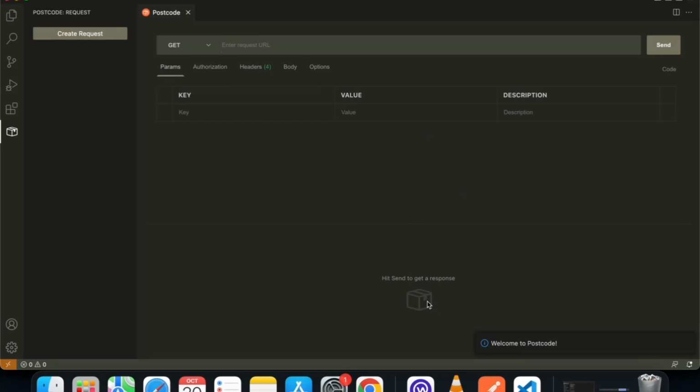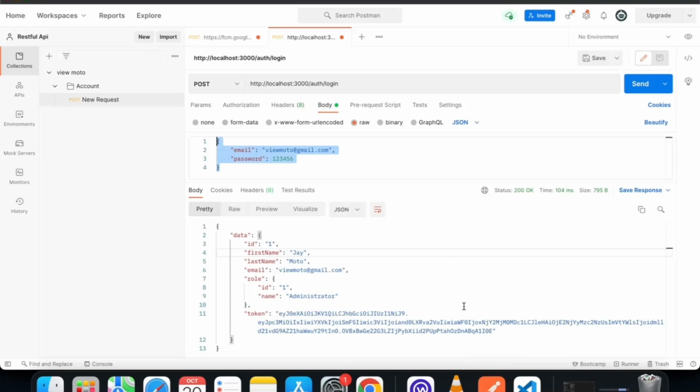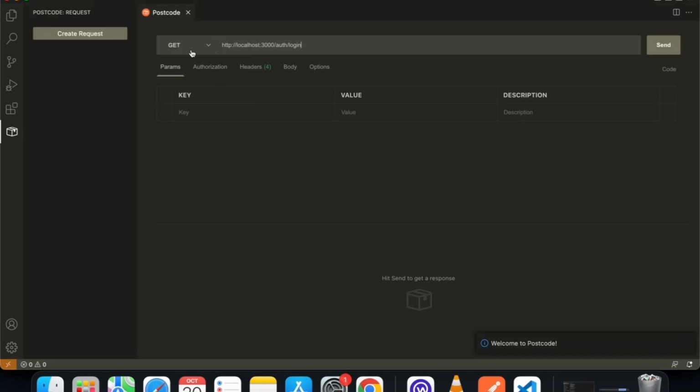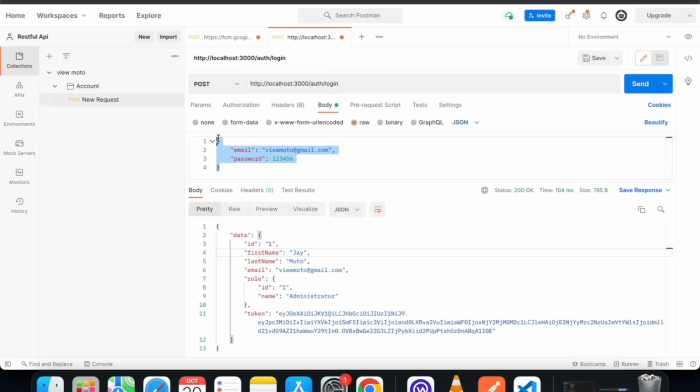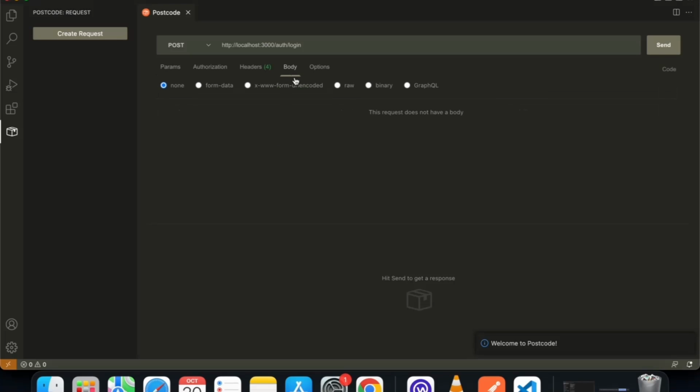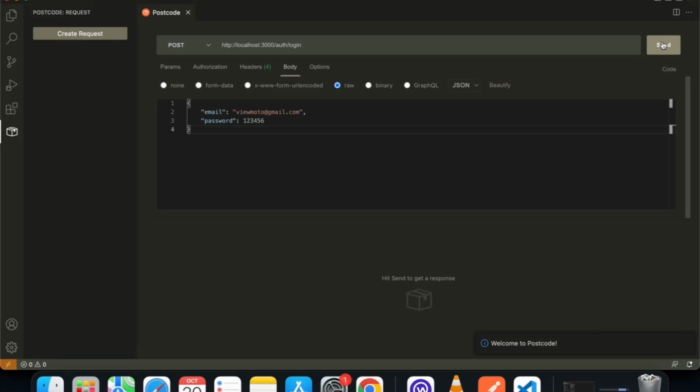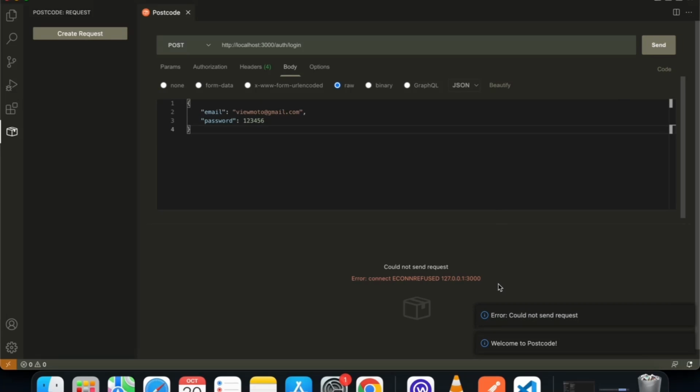Now let's test the login API that we have tested here in the Postman. So copy this link and then paste it here, change the method into POST, and then copy the payload and paste it in the body and raw. Yeah, and then send it. Oh, there's an error. I think I forgot to run the RESTful API application.